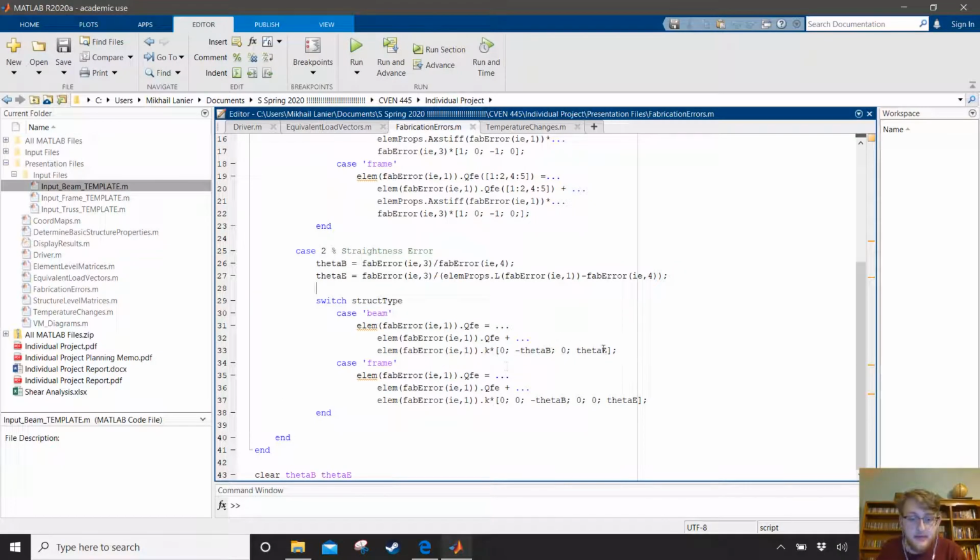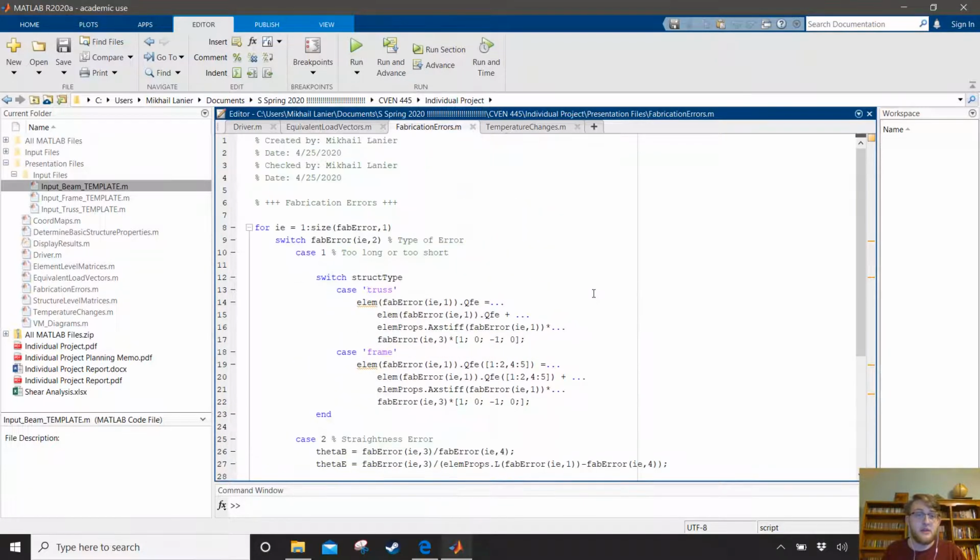And so we can take those displacements and multiply on the left by the little k matrix to get a QFE. That's just going to be added to the QFE that we calculated for any in-span loads. The only difference between beams and frames is where these values are being included. So again, pretty easy.